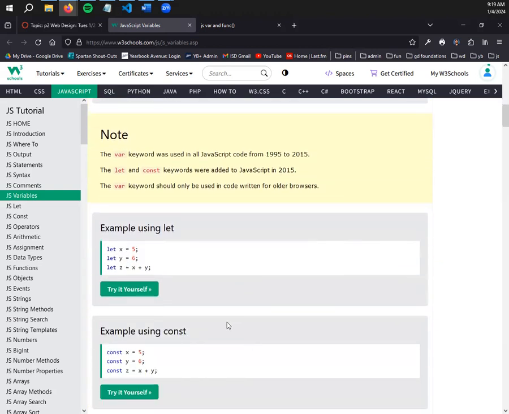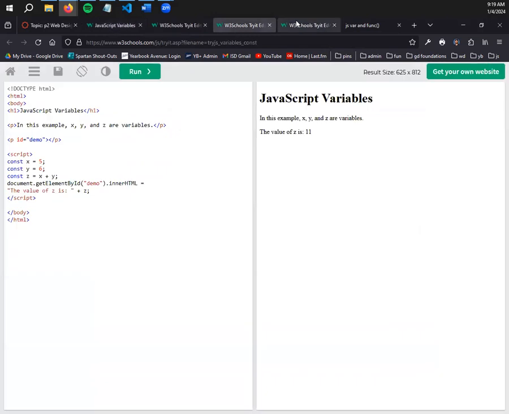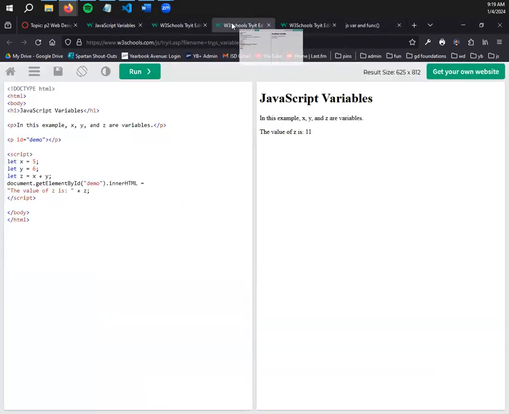So let and const, if we look at the try it yourself compared to the variable try it yourself, I think that's const, that's var. Let's move that over here. And where did my let go? There we go. All right, so I'm just rearranging here.